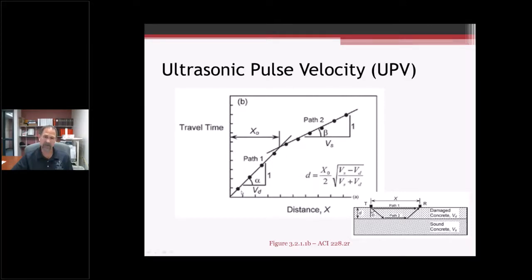This is a bit of an idealized graph. I've done this a couple of times. It does work. I think the key is really to get that transducer spacing nice and tight, so you see this, the break in the slope of the 2 lines.